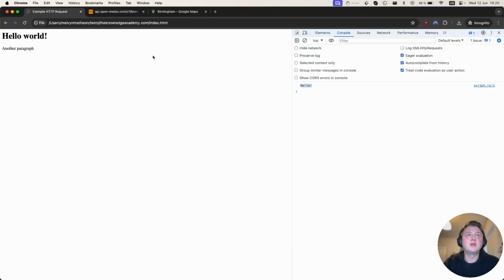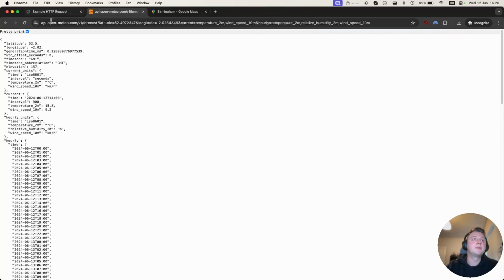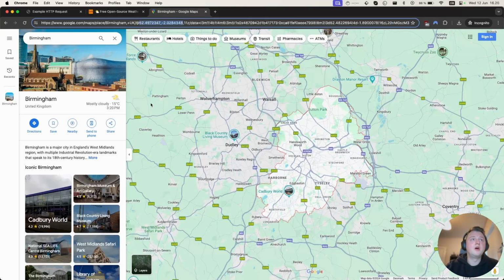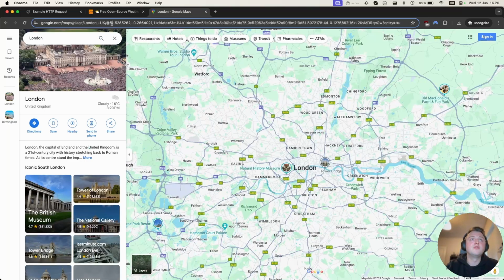Now, for this lesson, we're going to be using the Open-Meteo API. To find it, you can go to open-meteo.com, and it's a free weather API where you can plug in a certain longitude and latitude, and it will return some data for you. For this example, I'm going to be using my hometown of Birmingham, and here's a quick way to get the longitude and latitude of a town you want. So we've got Birmingham here, but if I type in London, you'll see that Google will give you the longitude and latitude for that location.